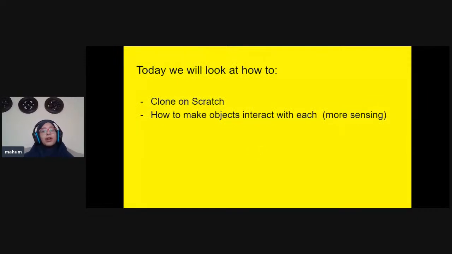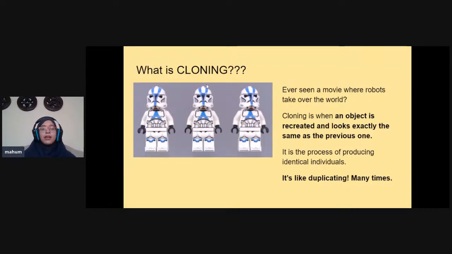So while making this project, we're going to be looking at the cloning function in Scratch, and we're also going to be looking at how to make objects interact with each other, as we previously did with our sensing blocks. First of all, what is cloning?